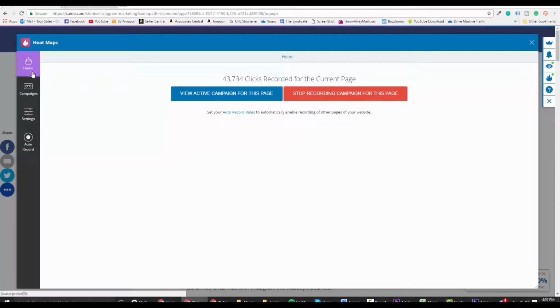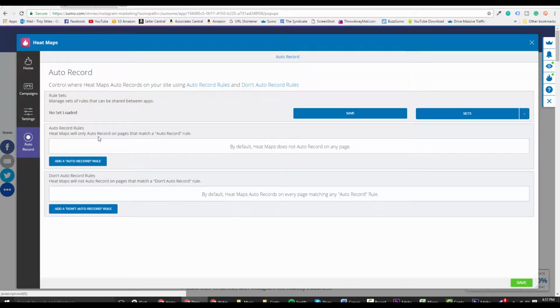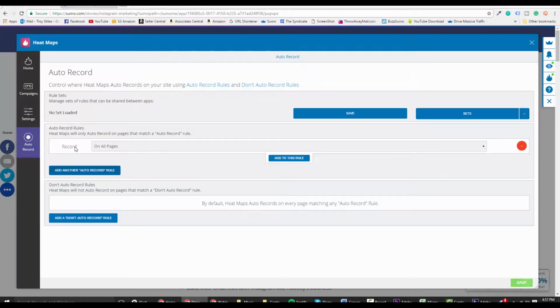Now on the left side, the fourth button down, there's a button that says auto record. Click there, and then if you see here the add an auto record rule in blue, click there and it defaults to record on all pages, which is exactly what you want. Boom, save, we're good to go.